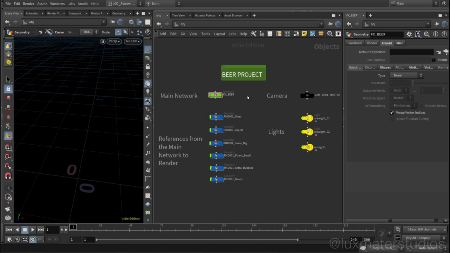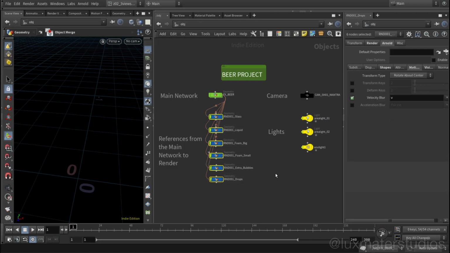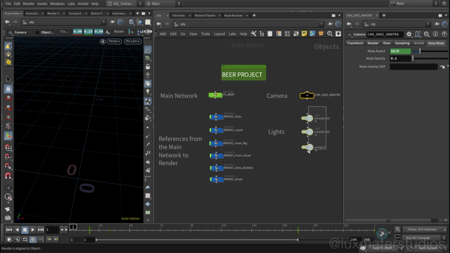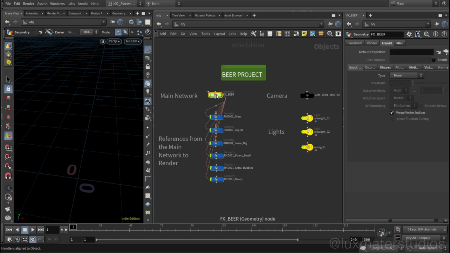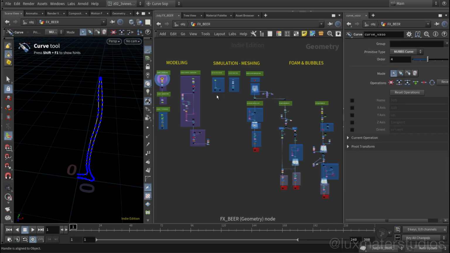Here in Houdini, we have the beer project. The entire network is in one single geometry node named FXBeer in green color. The nodes in blue are just references from the main network, just for the purpose of rendering. Besides, we have a camera in black and the lights in yellow. So, let's dive into the main network. Here you are: modeling, simulation, meshing, foam, and bubbles.